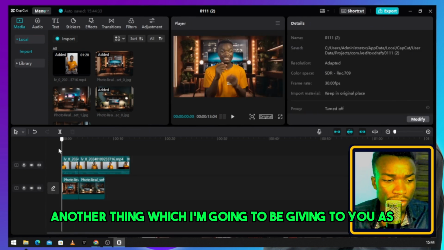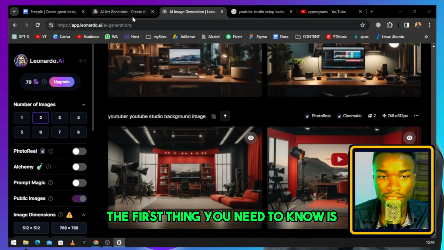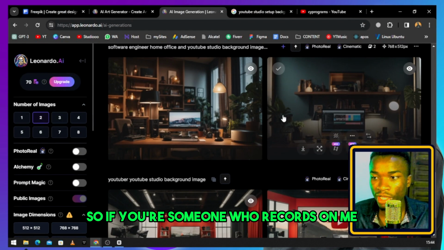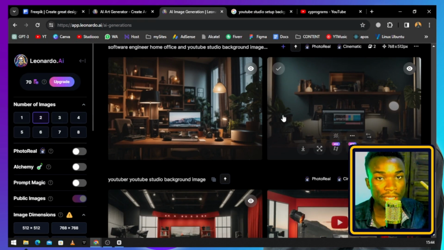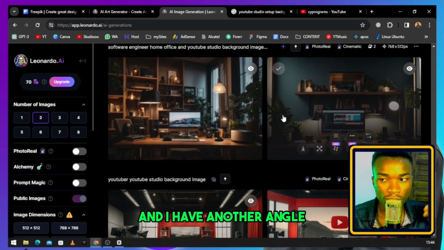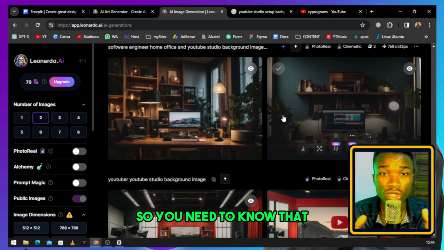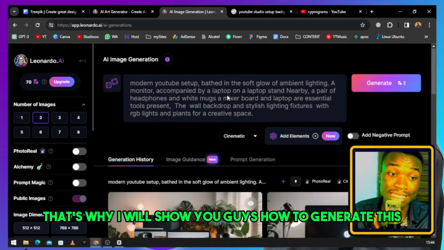Another thing which I'm going to be giving you as guidelines when you're creating these videos is that the first thing you need to know is the type of image to generate. So if you're someone who records on your own, like you see, I have a very bad background here. I have some kind of wooden background here, and I have another angle which is kind of green and white. So you need to know that depending on this kind of background, that's why I was showing you guys how to generate this exactly here.